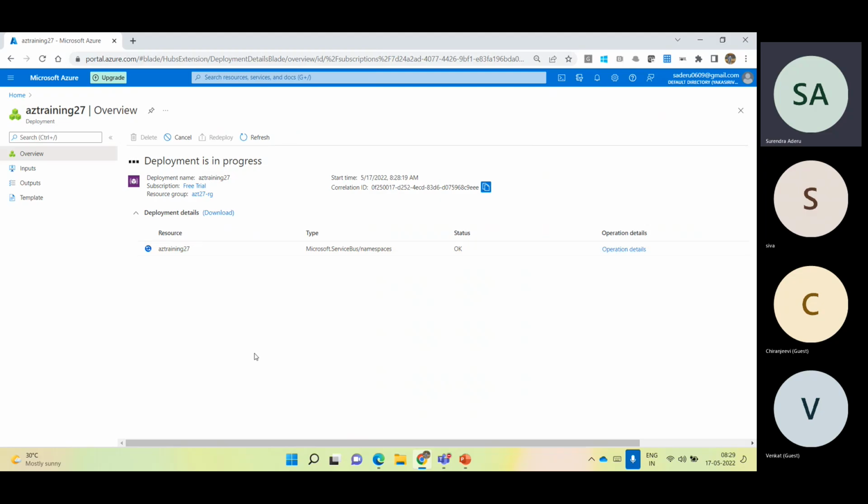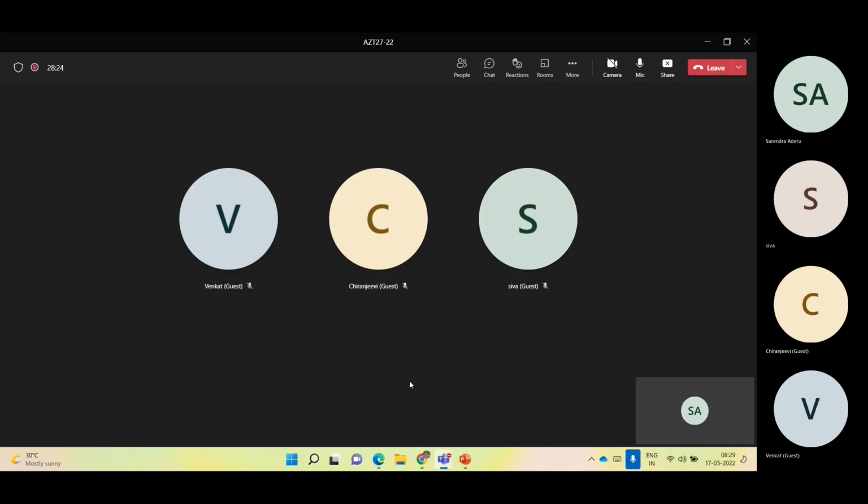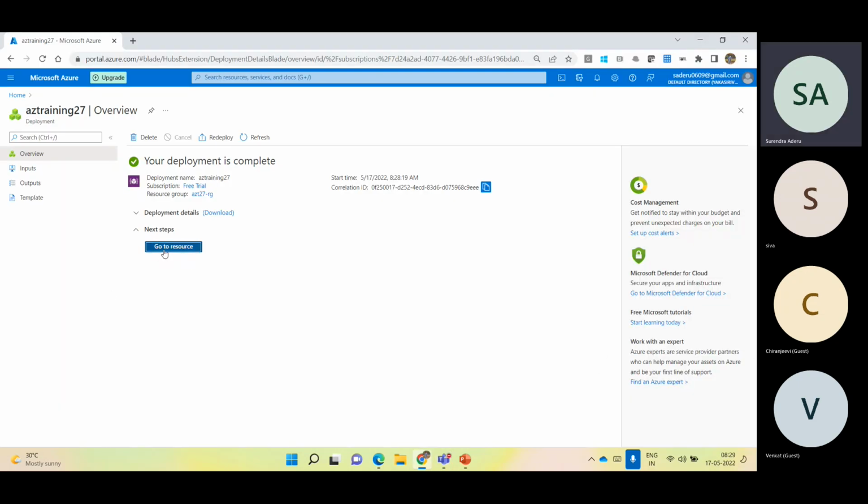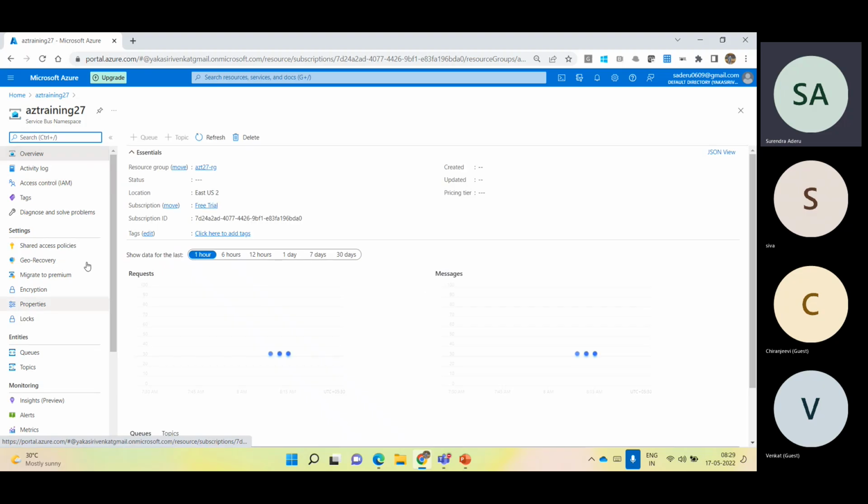Able to follow, guys, what we have been doing about the Service Bus namespace? Any questions till now? Okay, so the service got created.